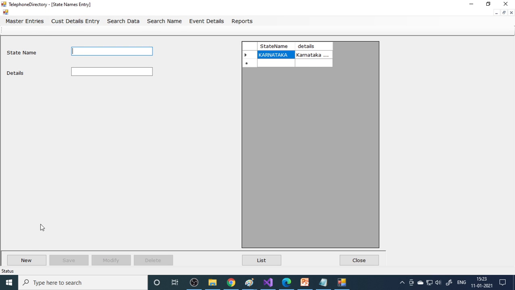So here is the menu. In the menu we have all these options. So we can enter the state names. Here one state is already entered. So we can enter the state names. Let's say Kerala state. Save.